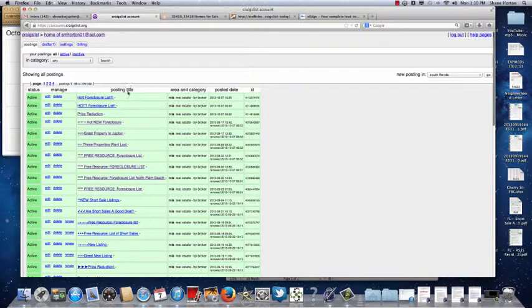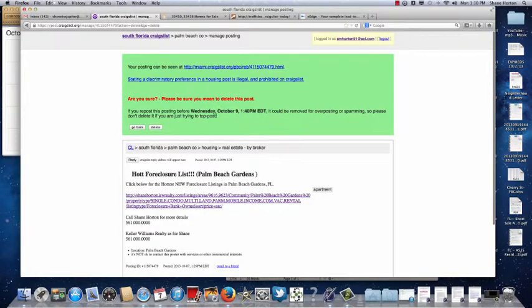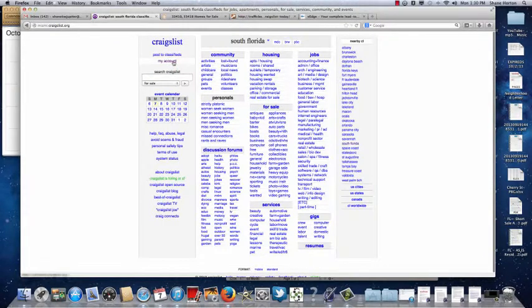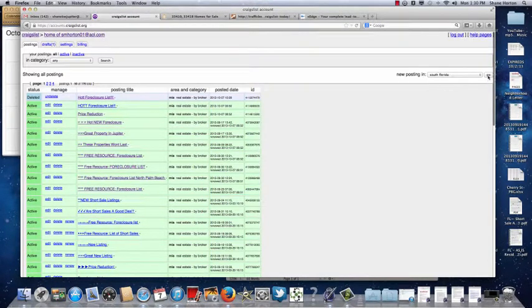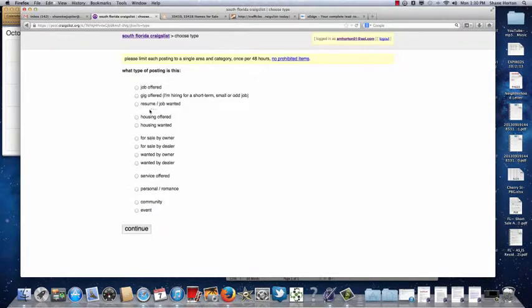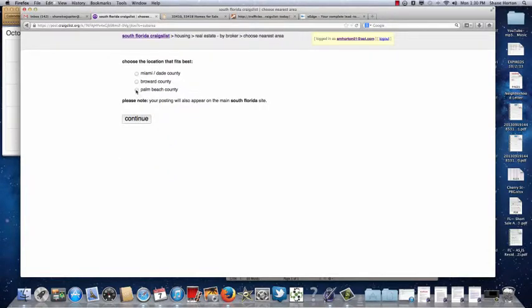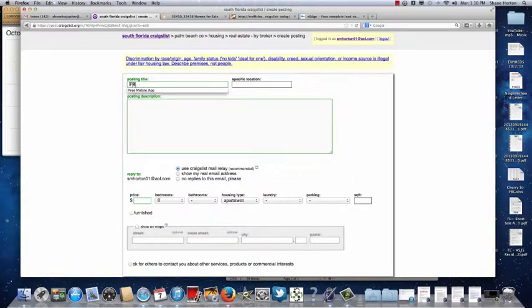And then let's do something a little bit more in depth. And I can show you guys what the code is for creating your own hyperlink with your link and having it say whatever it is you want it to say to capture. So again, new post, housing offered, real estate by broker, Palm Beach County. And this is an ad that I run quite a bit.